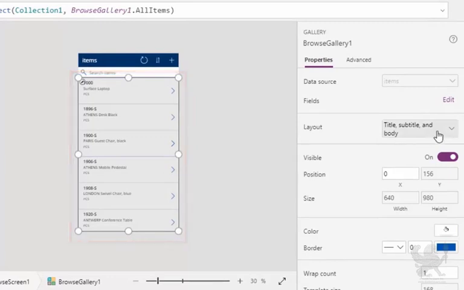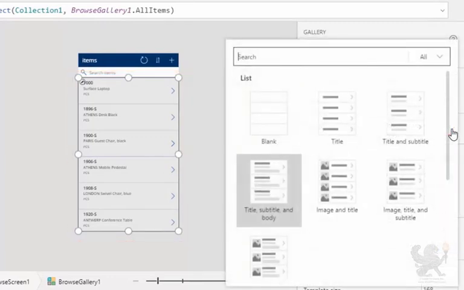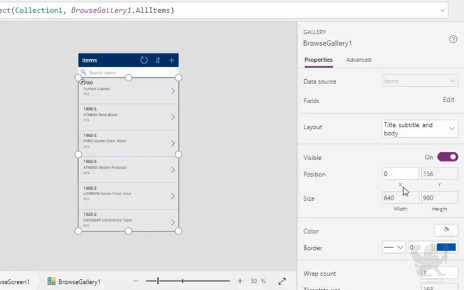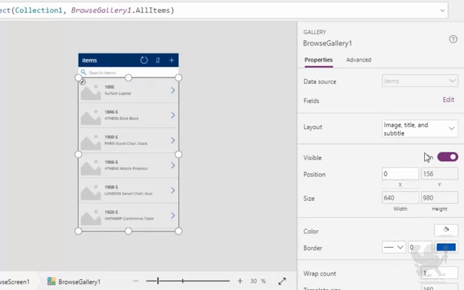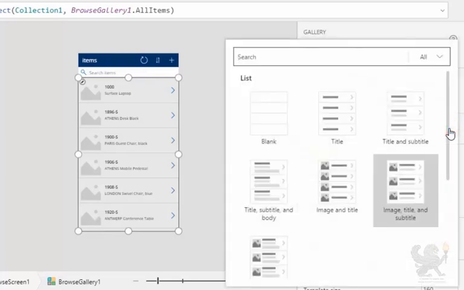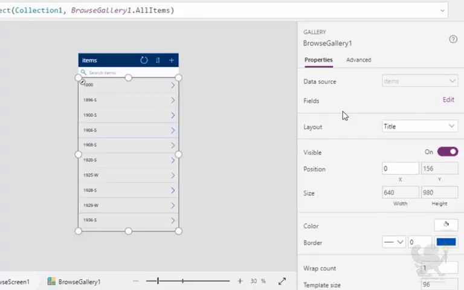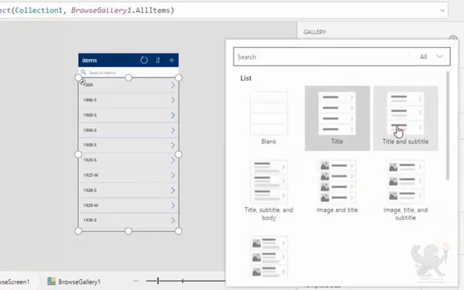On the Properties tab of the right-hand pane, open the list of options under Layout and then select the option that shows image, title and subtitle. You will see that the layout is now different and it shows an image as well. We don't have an image in our table, so we will change the layout. Again, open the list of options under Layout and then select the option that shows only title. Or we can change it back to the title, subtitle and body.